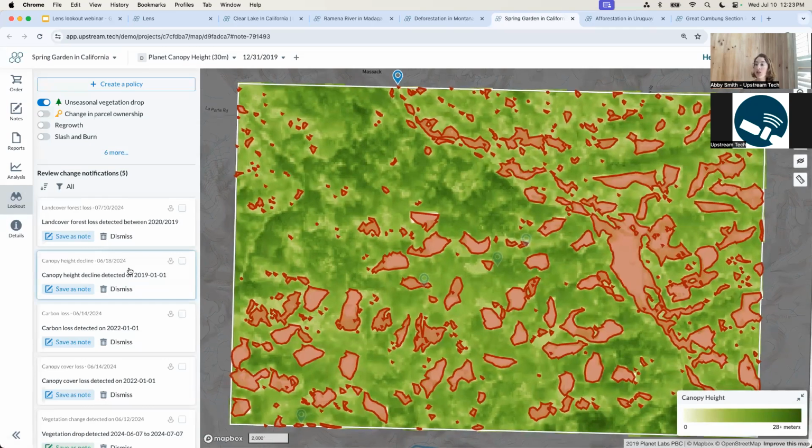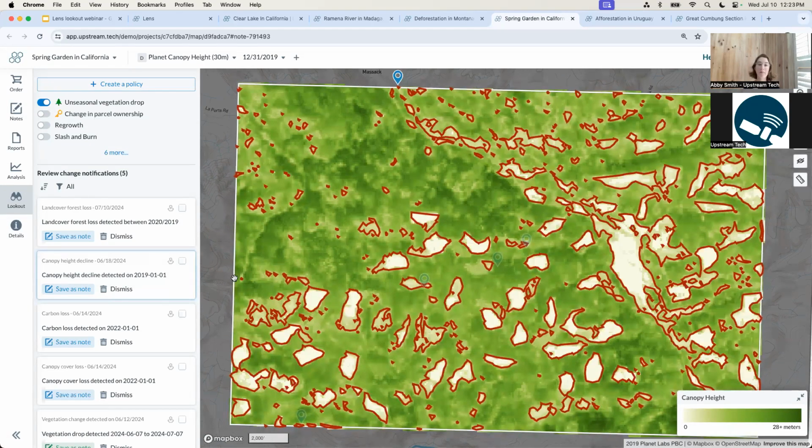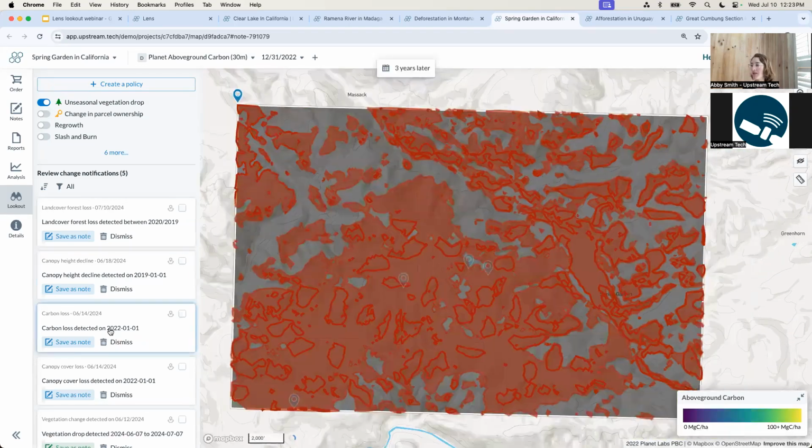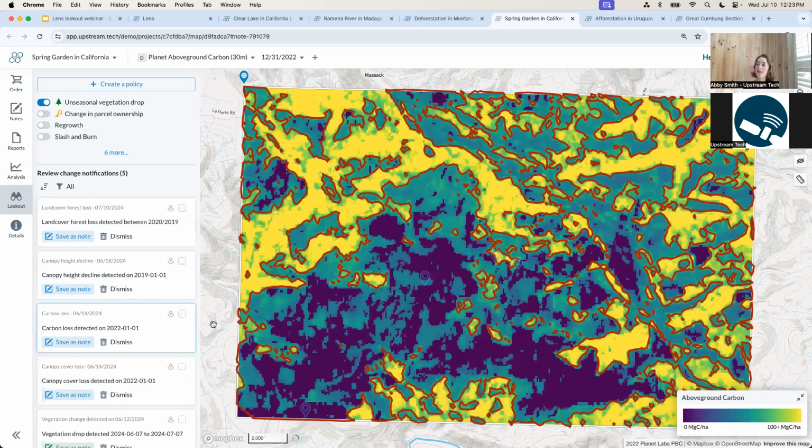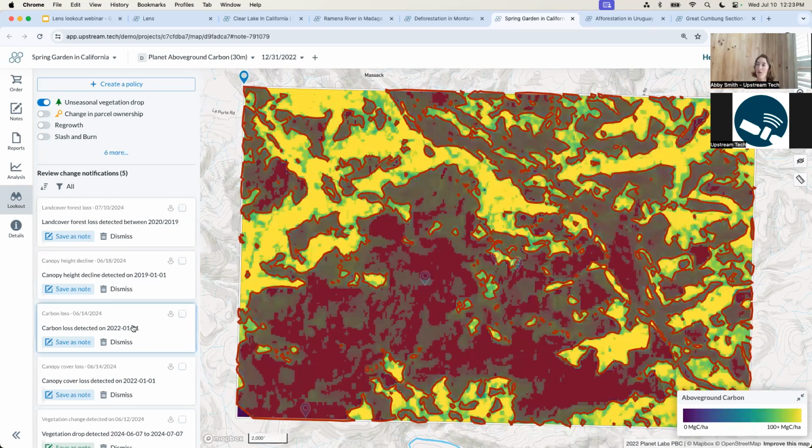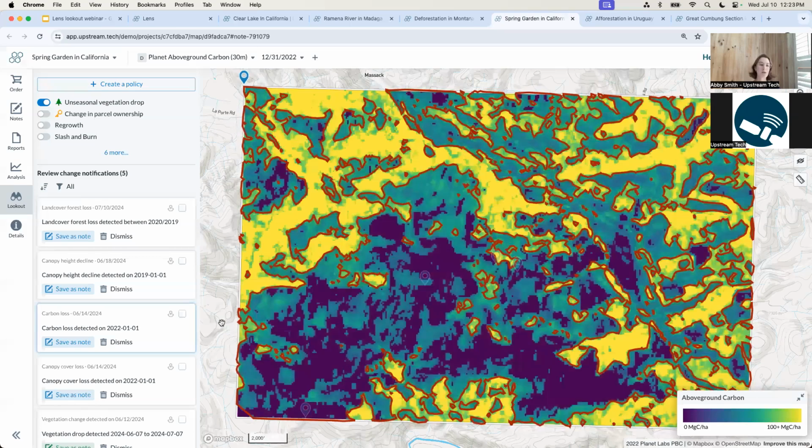So that's what I did here. You can see there was a canopy height decline. Historically, this was backfilled to 2019, just so that I had a few examples to show. And same thing with carbon loss. So this really helps me identify where on my site these changes are occurring. And if I want to save this as a note, I can also grab the geometry of this notification and then export that in some way if I want to do any kind of follow-up. But this is just a great way to get a pulse check on how forests are changing on your site.